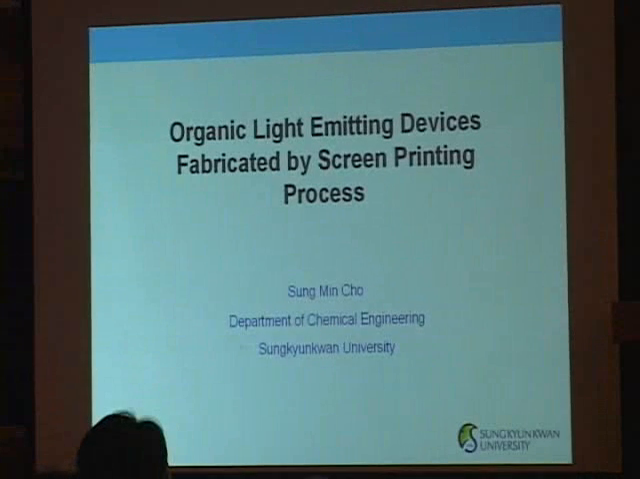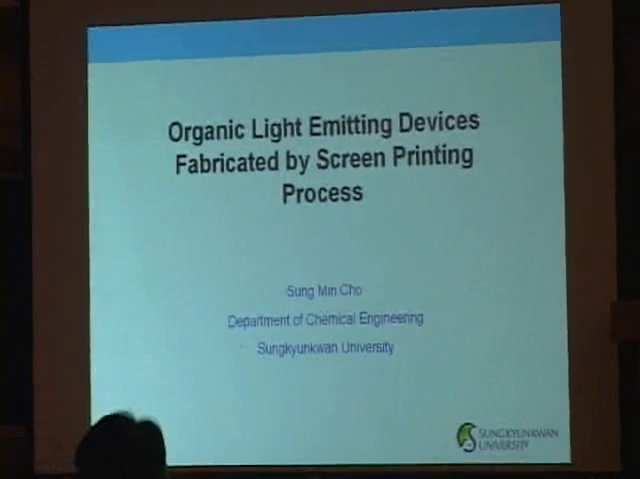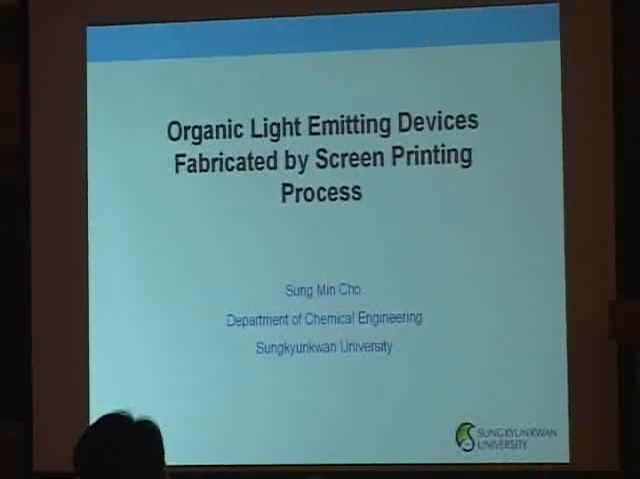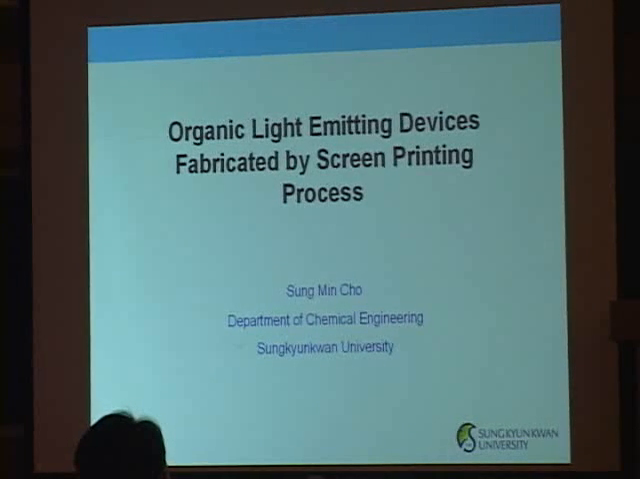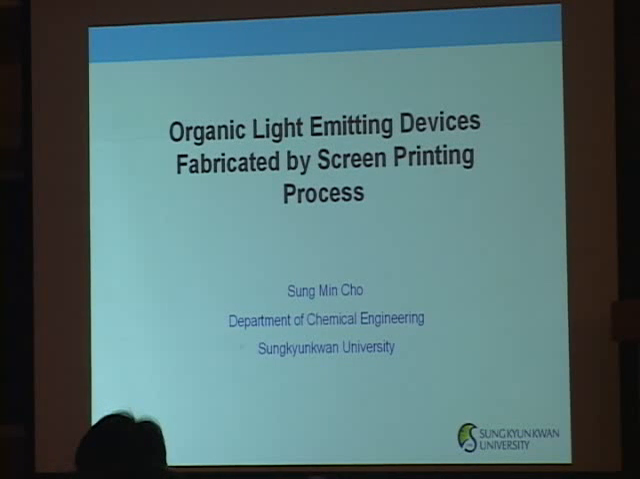This talk is on organic light emitting devices fabricated by screen printing process. As you all know, in general, organic light emitting device, which is called OLED, can be divided into two different kinds, which are small molecule OLED and polymer OLED. The fabrication technique for small molecule OLED is typically vacuum sublimation. And for polymer OLED, people usually use inkjet printing.